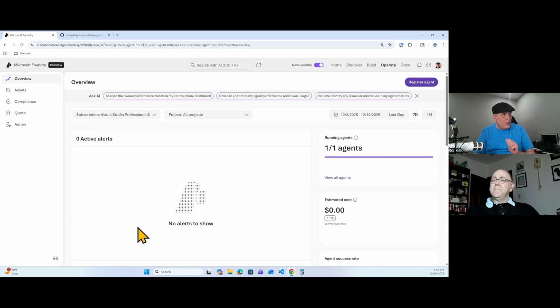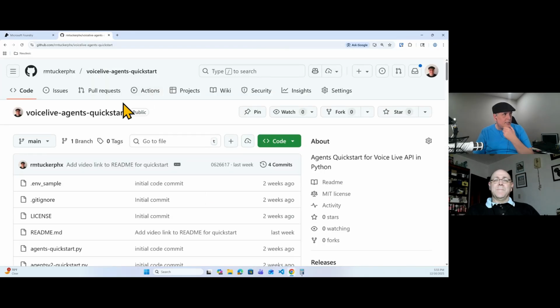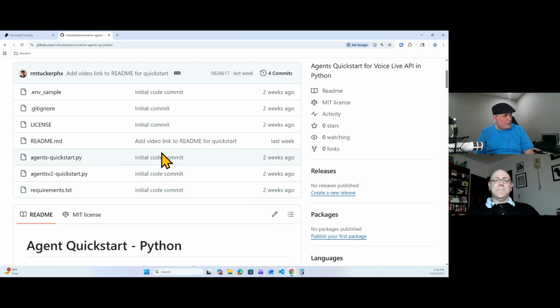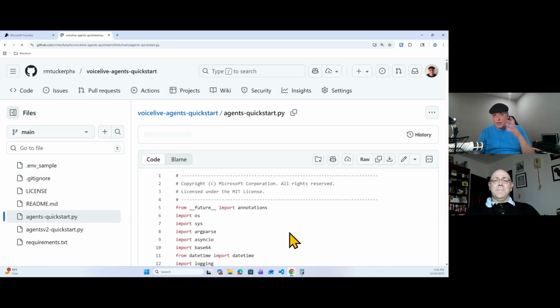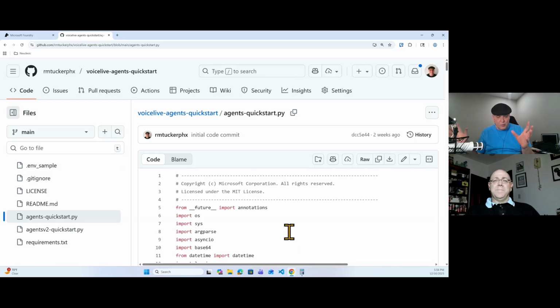The last thing I want to show you just quickly is this repo, and I'll include a link to it. This is Voice Live Agents Quick Start, and this is specifically the Python code to connect to an agent. And I wanted to show you how simple it is. So we've got this Agents Quick Start and an Agents V2 Quick Start. And so that's the old Foundry and the new Foundry. So basically you create an agent in one or the other or both. And then depending on which Foundry you use would be which code that you would use.